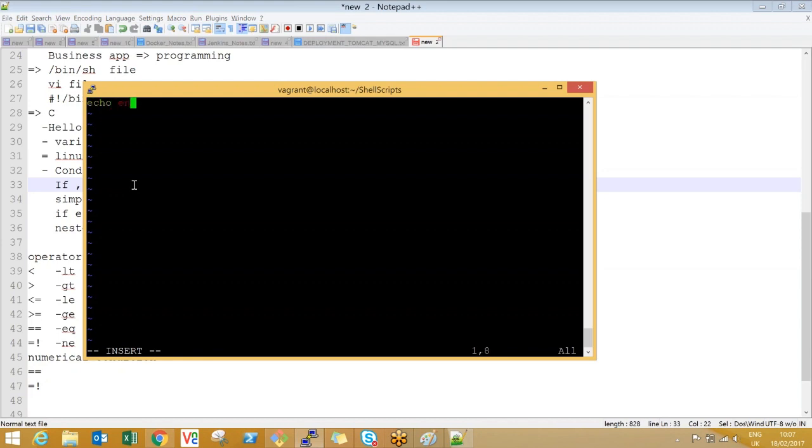Echo enter a, read a, enter b, read b. Guys, it's all about learning the syntaxes, nothing else. The logic you have to write by yourself. I'm just trying to show you how to write the syntax in scripts. Enter operation, read op. Case, this is the syntax for your switch case, or case.